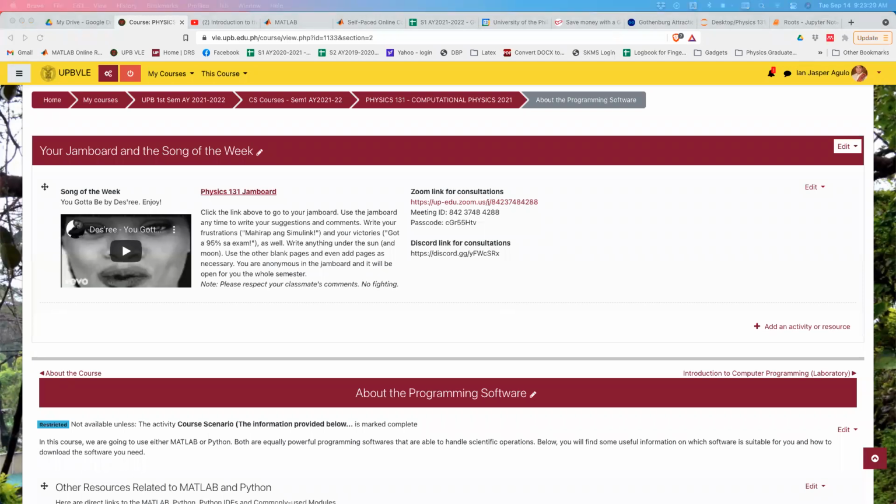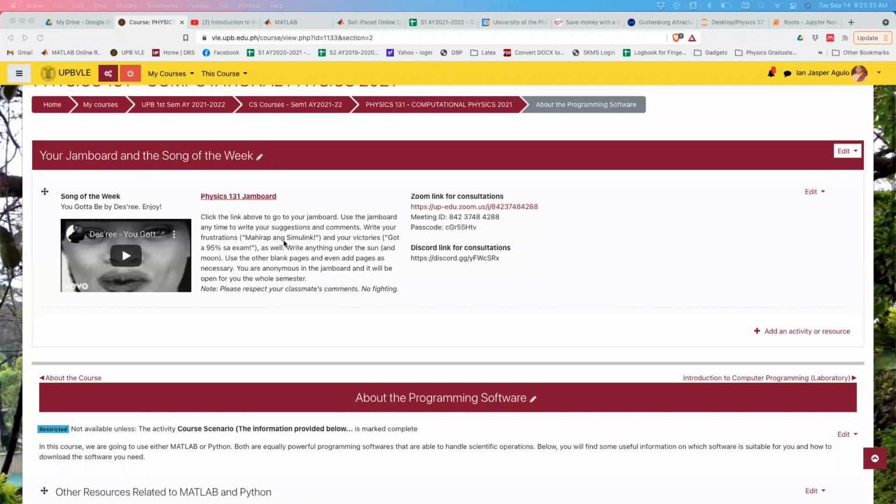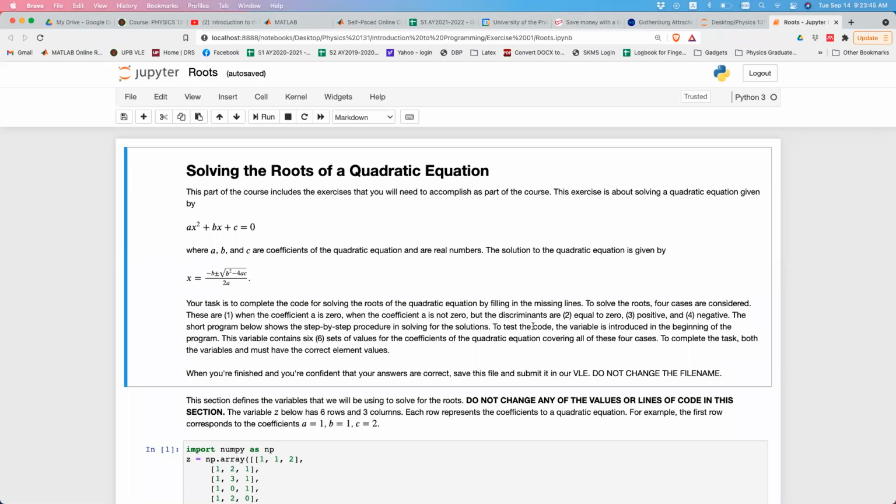Let me just pause for a while because someone posted a message in the chat. Okay, so C++ is what you use. If you're familiar with C++, then it's fine because the syntax is slightly different, but it's slightly closer to Python.